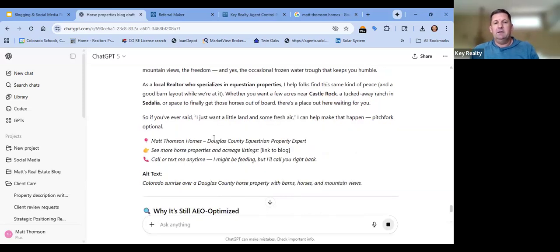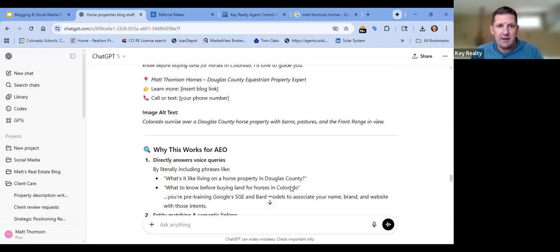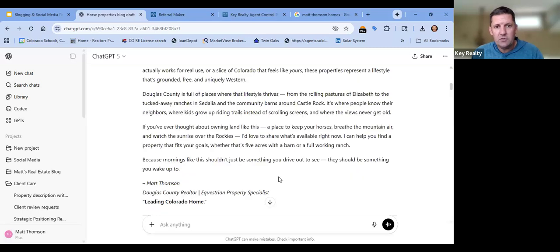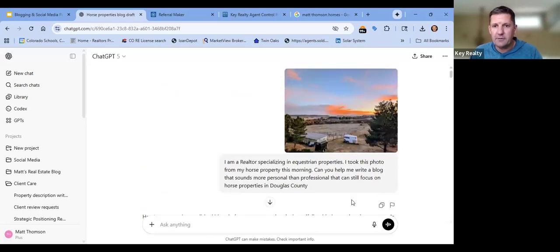And then you can go in and edit it. The whole purpose of this is not necessarily to just let AI do it for you, but I don't even know where to start. If I'm going to write a blog on this, had I written a blog on that photo, let me go back up and see where my photo went. So if I had written a blog, this is the photo I took off my deck this morning, my blog would have sounded something like this. I live on a horse property in Castle Rock, and boy, was today's sunrise pretty. Golly. I mean, I don't know what to write.